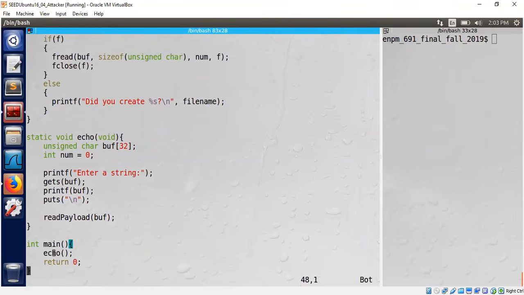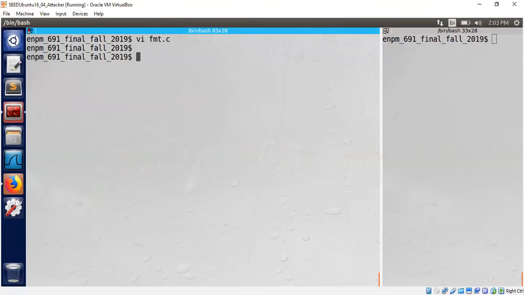Okay, well, there is an echo function which has a buffer and uses gets and printf. gets is a vulnerable function in the C language world. It doesn't check the input buffer size, so we may be able to do a buffer overflow using gets. Let's get started and see whether we can exploit some vulnerabilities there directly.